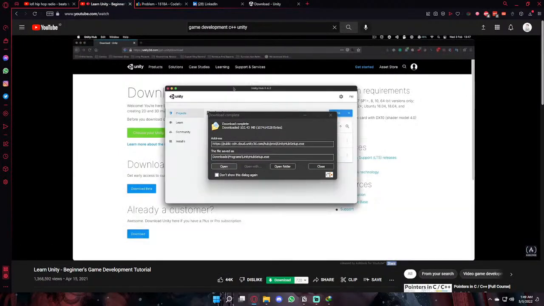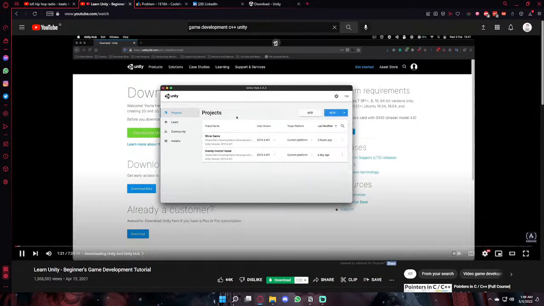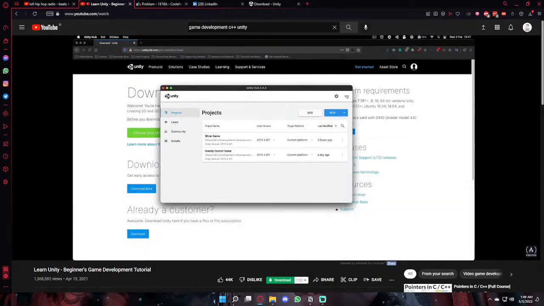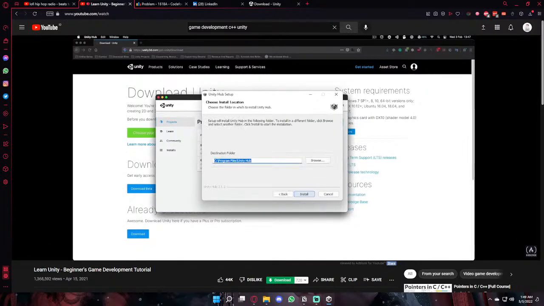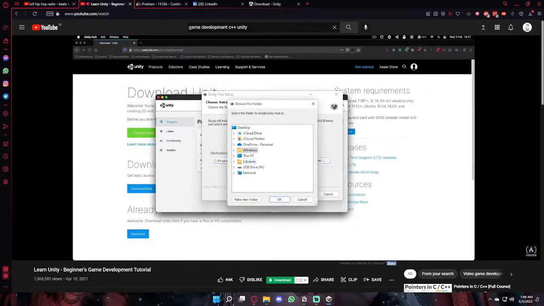When you download it, this is what you will see. But before you actually see this, you will need to log in or create an account. And that's simple, same as creating an account on Facebook, on whatever, but that is what you need to do. Now, of course, for the projects over here, you will not see anything because if it's your first time opening Unity Hub, you don't have any projects.